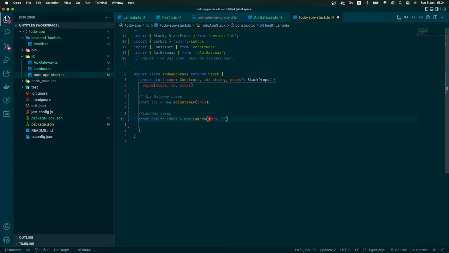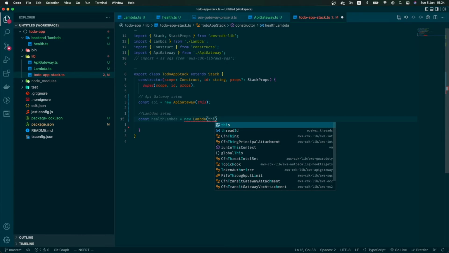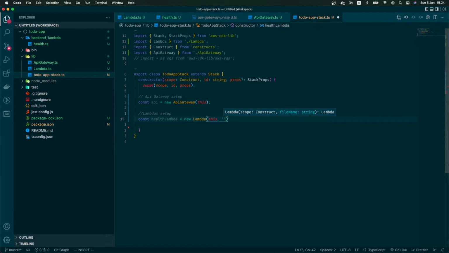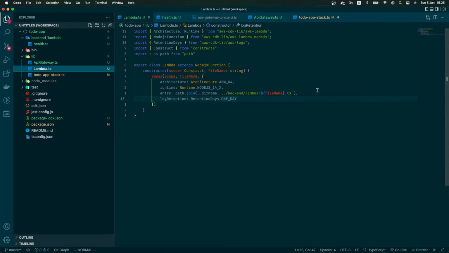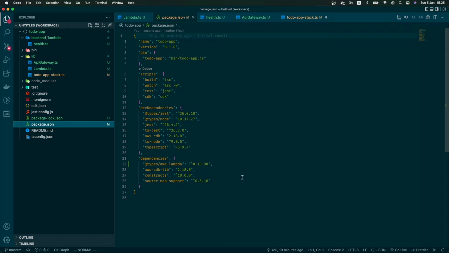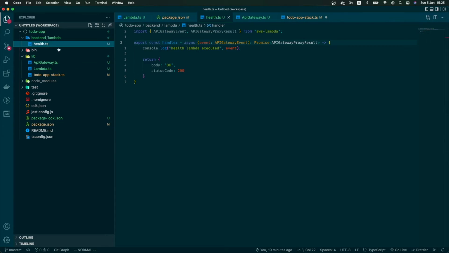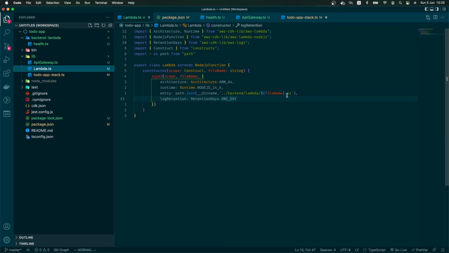So first it takes in the construct, and then the file name. So the file name I put here as health. As you can see from here, I named it health under the backend and lambda folder. The reason I have to put the file name here is because, as you can see here, the path to the Lambda is backend lambda. This is going to be matched with what I put in here. By the way, this CDK is going to use TS node under the hood, as you can see from here. So in here, we can just simply put the .ts file.